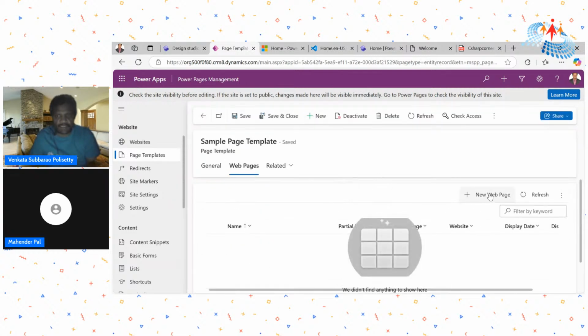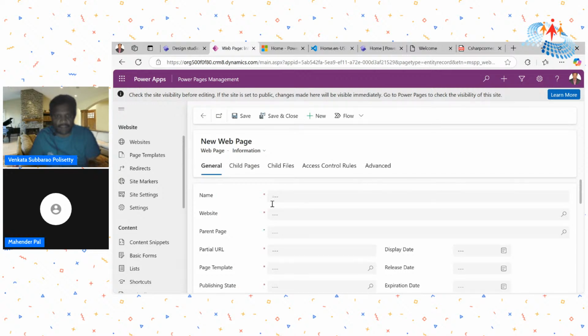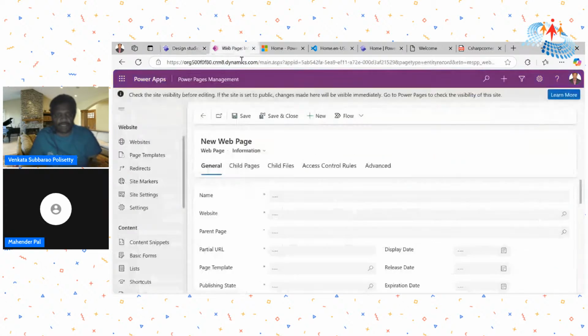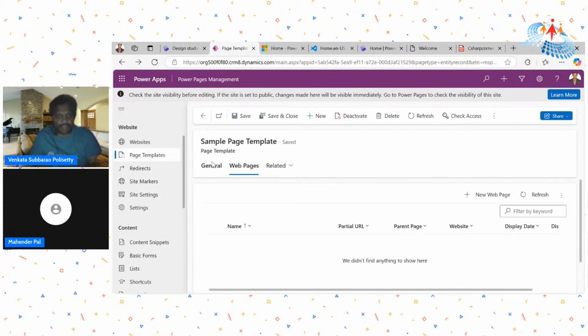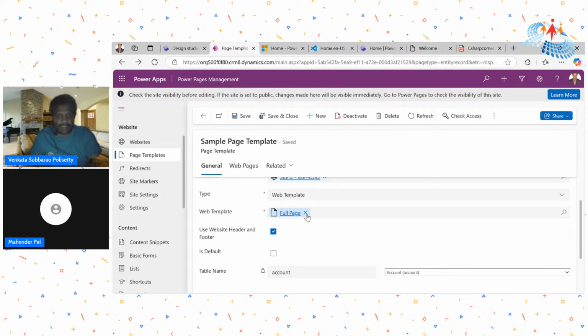Now I can include any web page that I want, so I can easily create it. The first way of doing it is from the Maker Studio, that is Power Pages Studio, where you can create a web page. Another way of doing it is from the Power Pages management app, where you can also create it. I'm not going to do that here. I have created my page template and web template, and I am just going to use the same full page only. I will save and close.